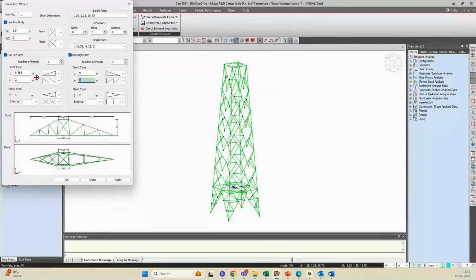So this is 2 meters. We can take 2.5 as well, and length as 5.565. Once you are entering this particular data, the software will automatically give the updates of this particular configuration here, so that we can make confirmation before assigning it to this particular location.